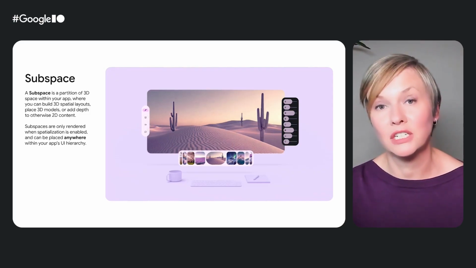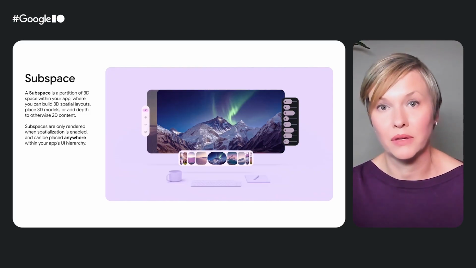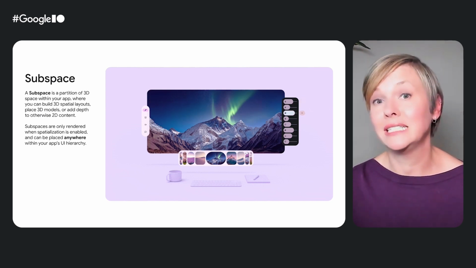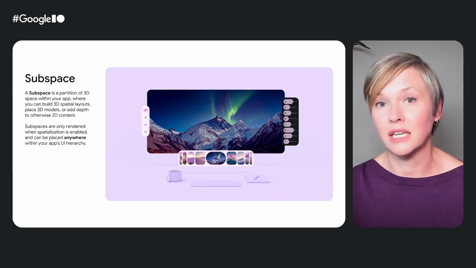Before we begin looking at the different spatial UI components that are available, it's important to understand the concept of a subspace and how that relates to spatial UI components. A subspace is a partition of 3D space within your app, where you can build 3D spatial layouts, place 3D models, or add depth to otherwise 2-dimensional content.